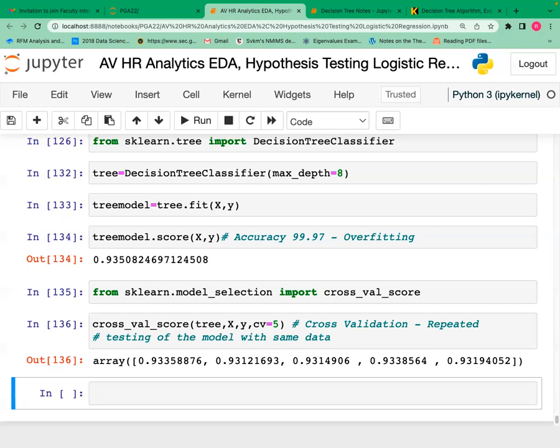How do I get the depth of the tree? Generally, we start with 6 and 8, multiples of 6, 8, 12, like that we'll go. And then we will give those values and then we will test the model and we'll get the final thing. It's all about trial and error.